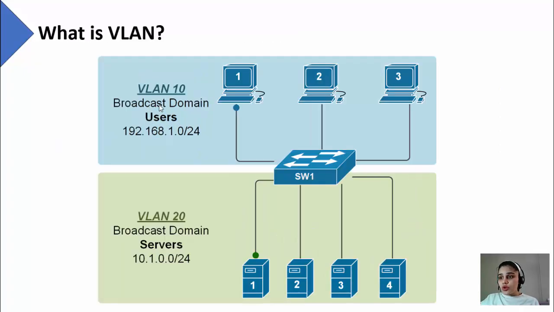Now it's time to know what a VLAN is and why it's so important in networks. A VLAN, or virtual local area network, allows us to logically separate devices even if they are connected to the same physical switch. Instead of using multiple physical switches, we can create multiple logical networks inside one switch. For example, VLAN 10 for users and VLAN 20 for servers. Devices in different VLANs cannot communicate unless we configure routing.